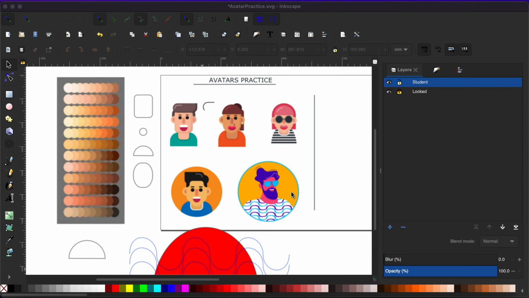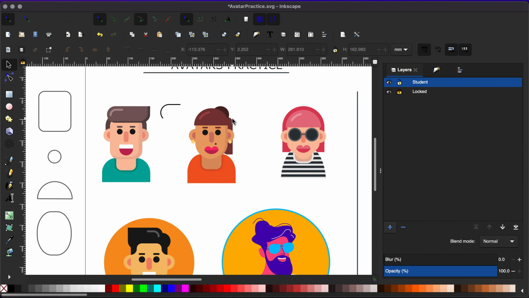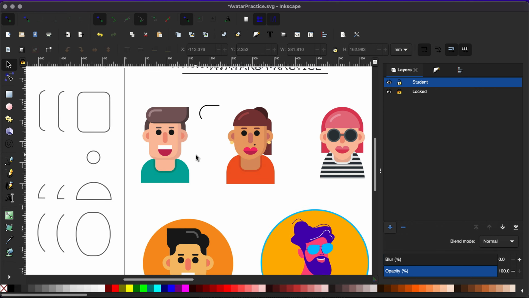Okay, digital imaging. Today we're going to be making these avatars here. You should have your layers open and you should have the student layer unlocked here and this locked layer here. We're going to be making some different types of avatars.